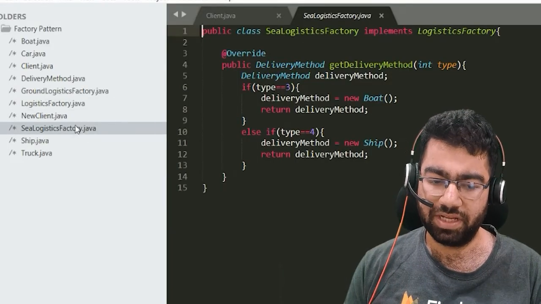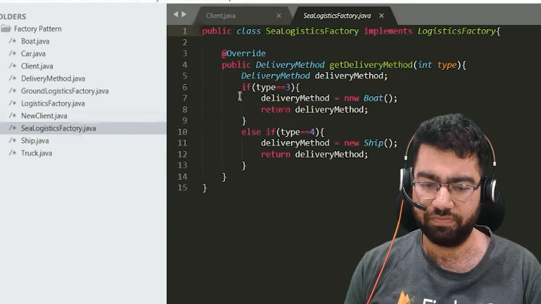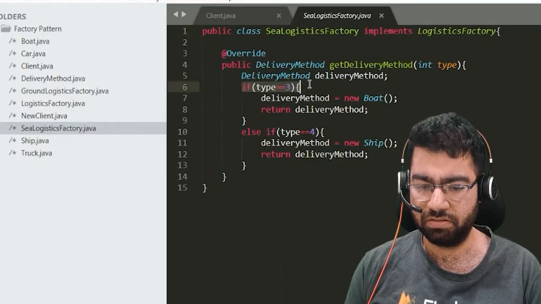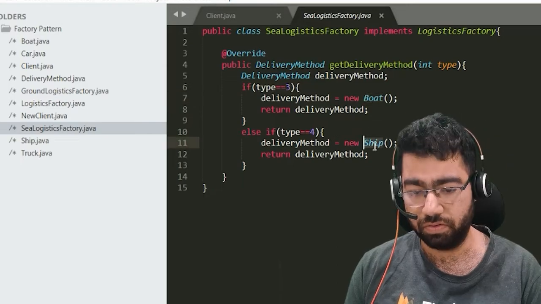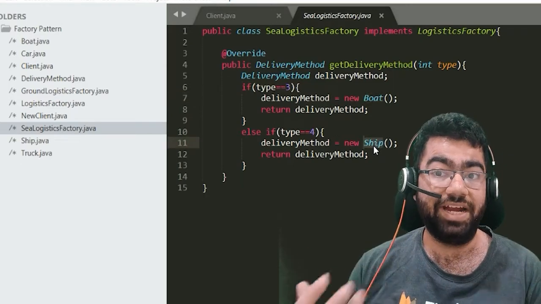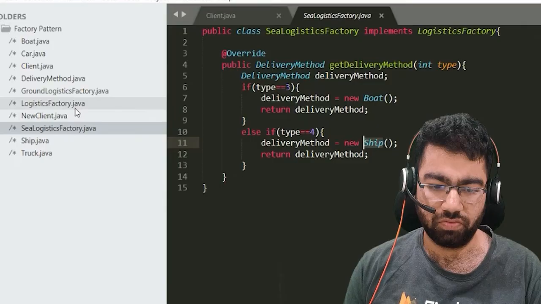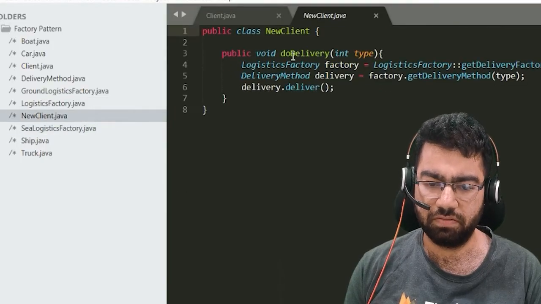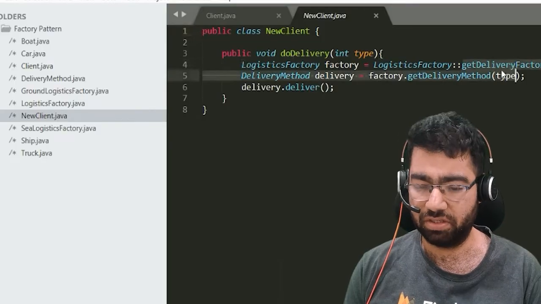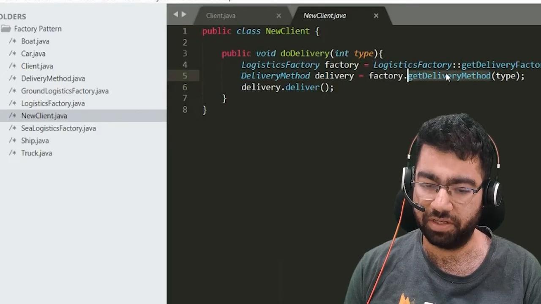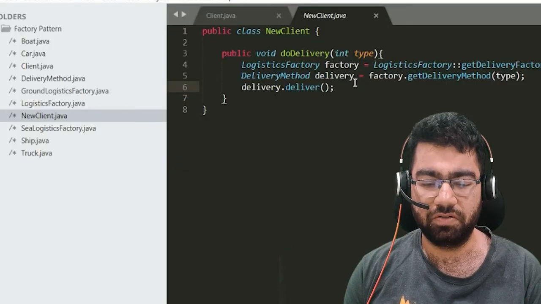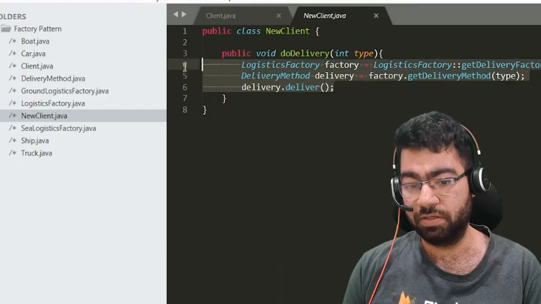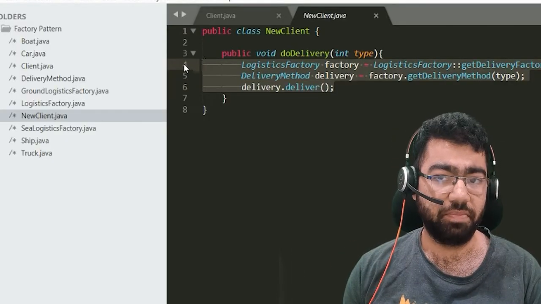Now each of these logistic factories has separate code. For example, in the C logistic factory, if the type equal to 3, we will return new boat. If type equal to 4, we will return new ship. Now let's see how the client code changes in this case. So this is our new client. It is boiled down to just this code. First it will get the factory by using the type, and then it will get the delivery method, and it will do whatever function it wants to do using this delivery method. As you see, there are no conditions involved. So this was all the factory method pattern.